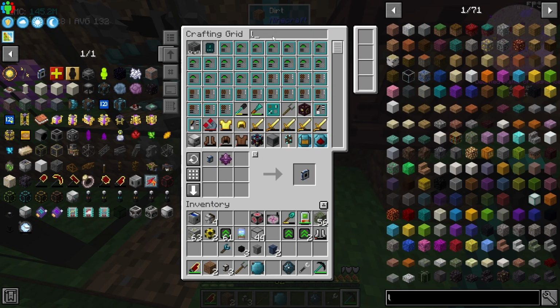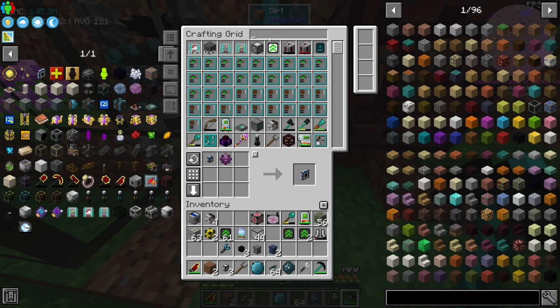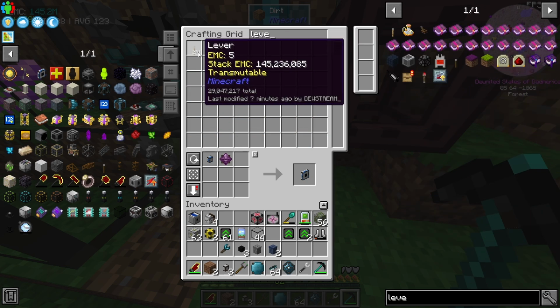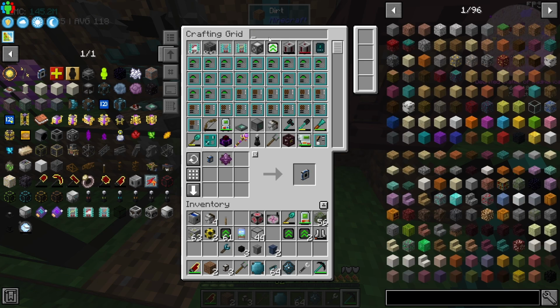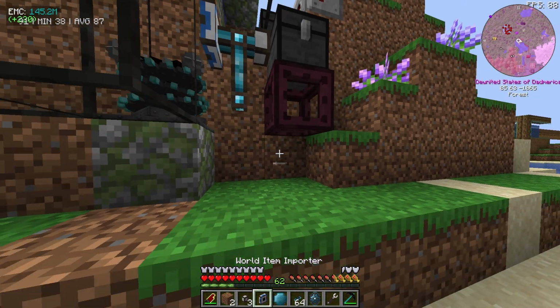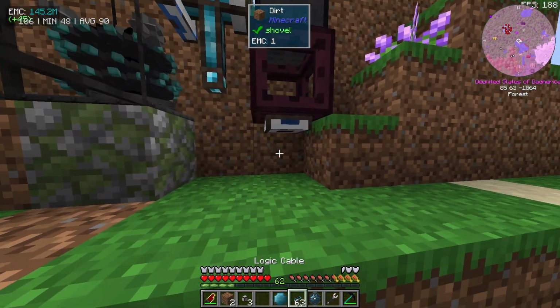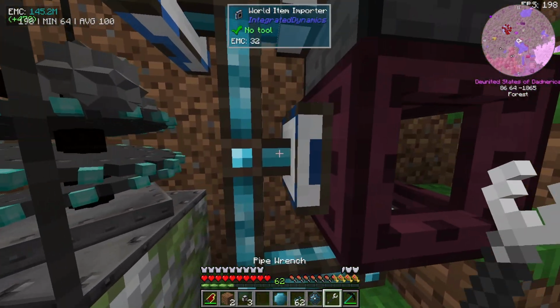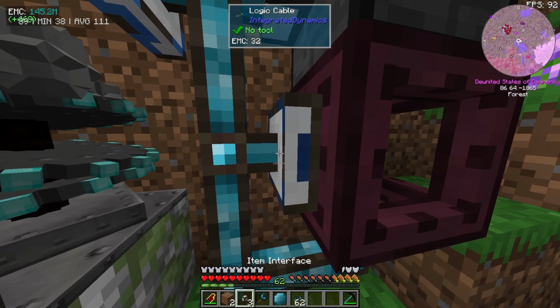We're going to need what? A few more logic cables. That's fine. And then we're going to need another lever for the actual machine. Okay. And then another importer, I think. Maybe. So boom, boom. So this needs to go at the bottom. Sorry. We'll see if this works. I don't know 100% if it will work, but I'll tell you what, we're going to find out.